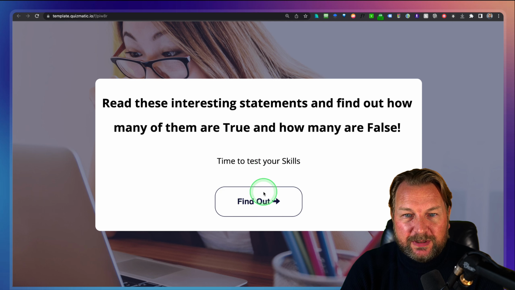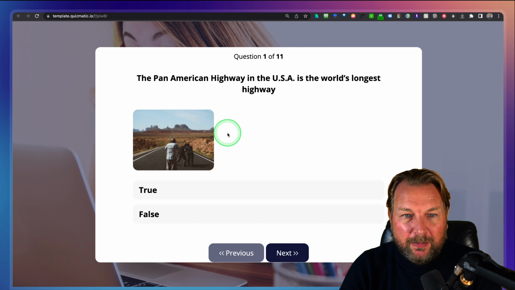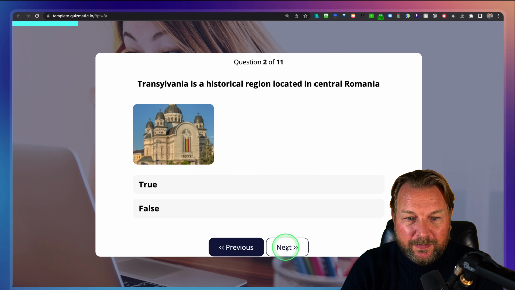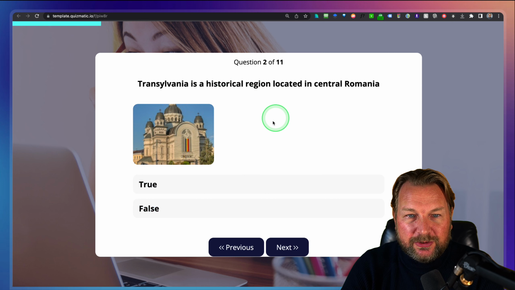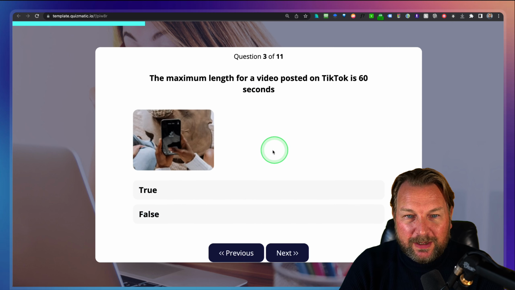Read these interesting statements and find out how many of them are true. So this is a different one. The Pan American Highway in the USA is the world's longest highway. Let's say true. And then here, Transylvania is a historical region located in central Romania. True. So this is true, false. And also here you get a specific outcome.